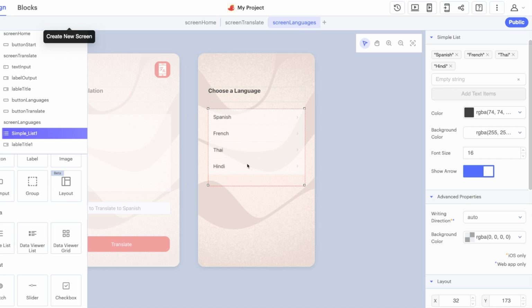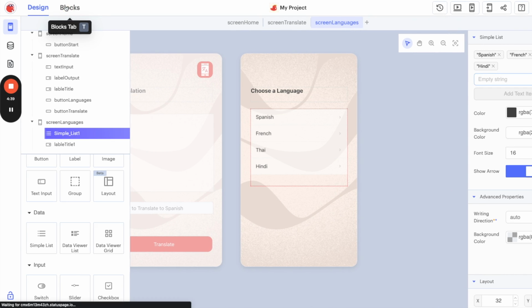And we're going to need to have these display in the application itself. So very simple to design this screen or design the UI here. We've got a label to show the user what they're doing. And then we have a simple list component here. We can add items to that. And what we want is that anytime they choose a language here, it updates the language that we are translating into. So this would be a good opportunity to introduce variables as well.